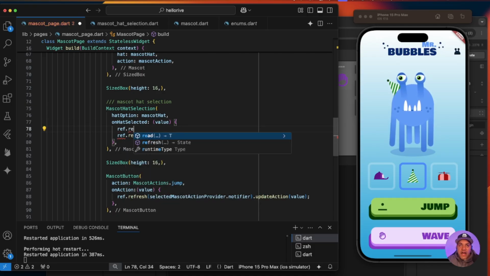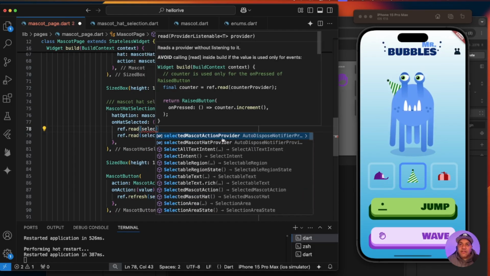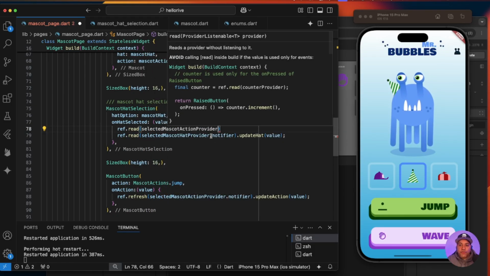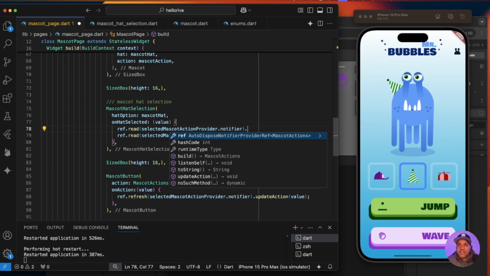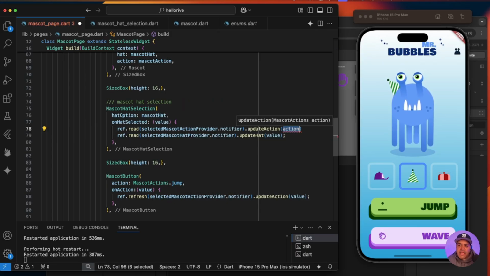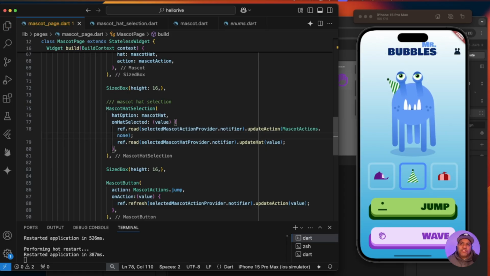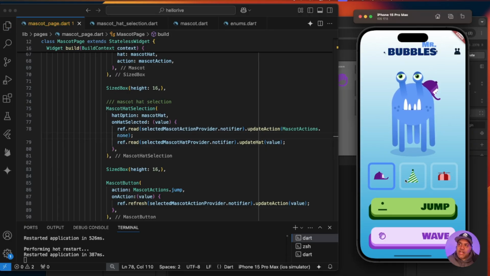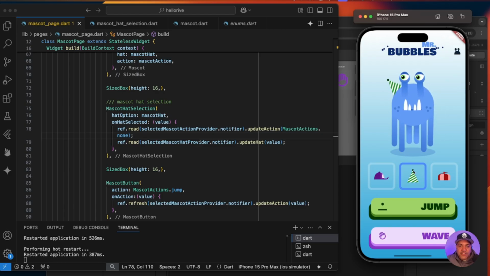So you do ref.read selectedMascotActionProvider.notifier, and then you say updateAction, just make it none. Simple as that. Now when I'm switching hats, I don't want any actions. Not like this. Look, I don't want this. I change a hat and then it jumps. If I hit wave, that was the last action. But then if I do this, see, it persists that. You don't want that. Just reset it to none.